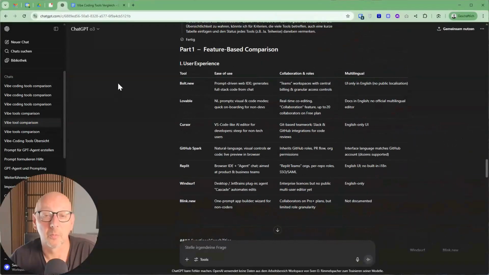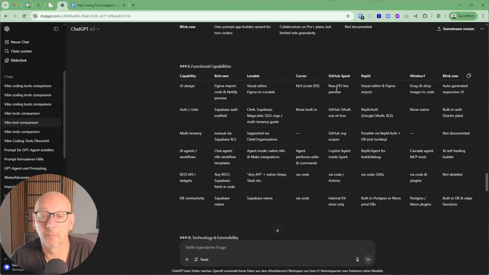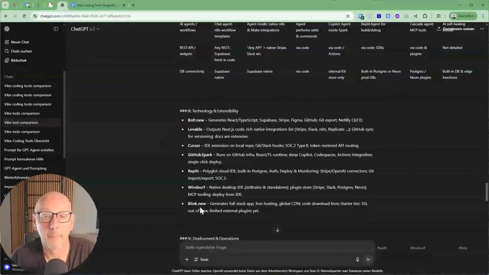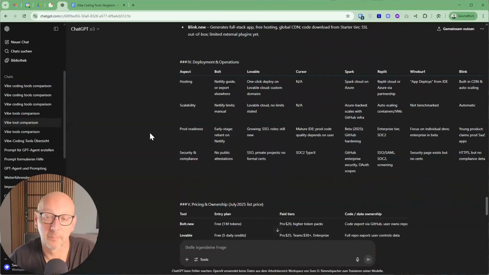Okay, so it starts here with feature-based comparison, user experience. Okay, now he just did it as a table. The 7 elements here: ease of use, collaboration and roles, multilingual functional capabilities. Those were then, now the table is laid out horizontally. Okay. Technology extensibility. Now that's a list, okay? It's a bit odd that he chooses a different format each time here.